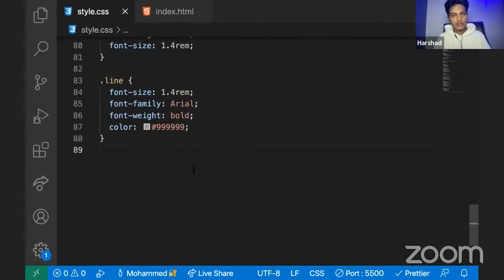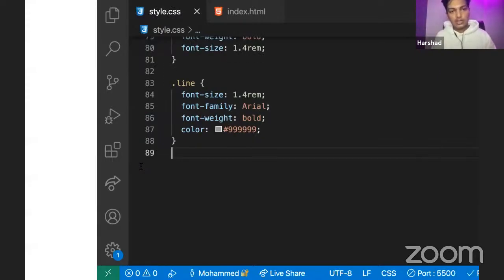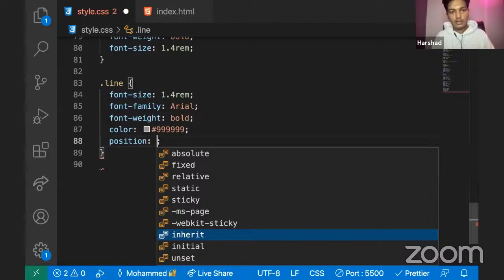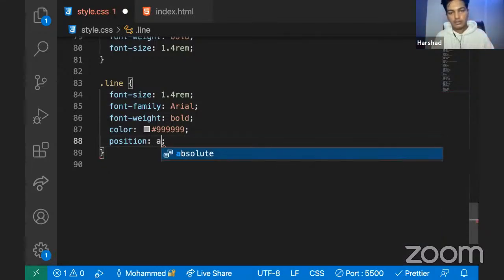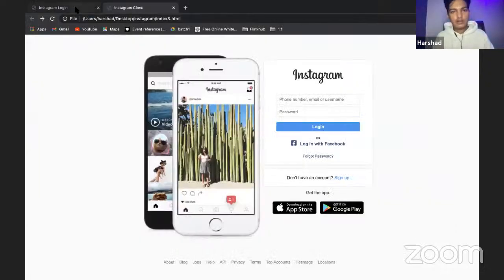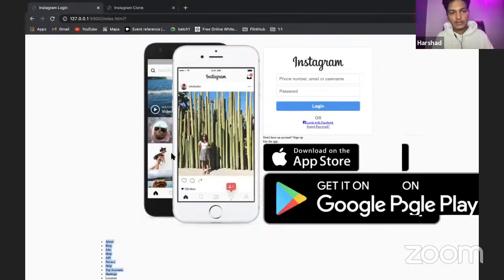Okay, the line is done. I haven't actually returned the line, just the font. So we'll also work on the pseudo elements. The text is done, and now I want to play around with the position. I have to set it as relative.